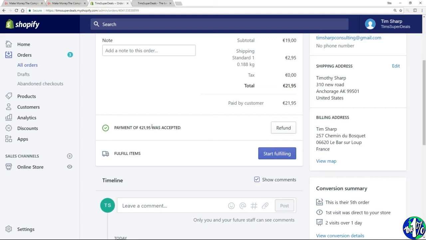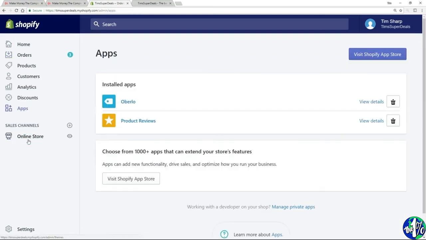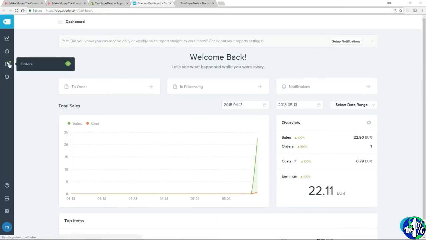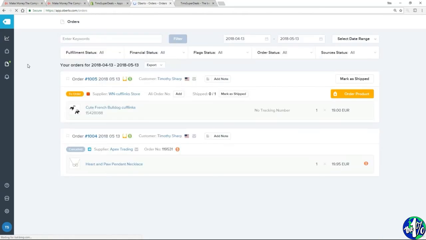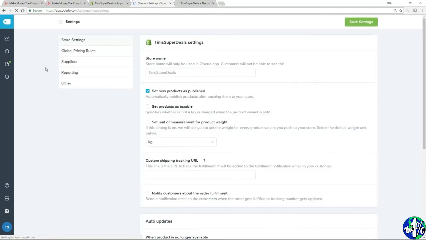So with that done, we can now go to Apps and head straight to Oberlo. Now you will notice on the left-hand menu here that we have Orders 1. So I click on that. We see the product within the Oberlo app itself, and it's from here that we're going to initiate the automated fulfillment process. We're going to look at that in a minute, but just before we do, we need to change some settings within this app. So we go down to Settings, and we want to go to Suppliers.